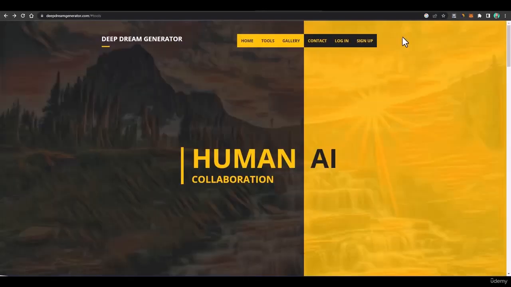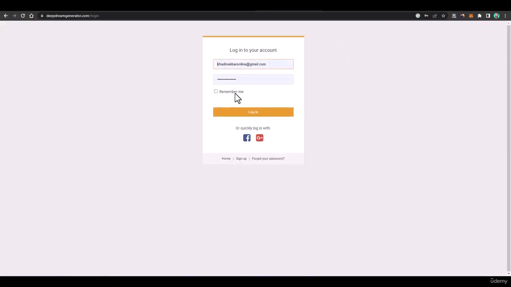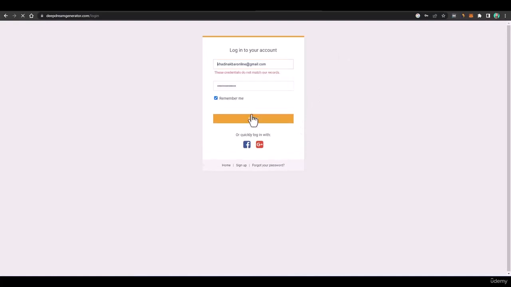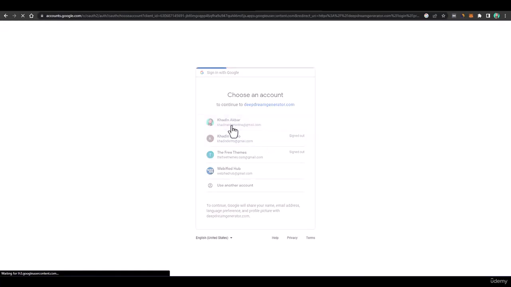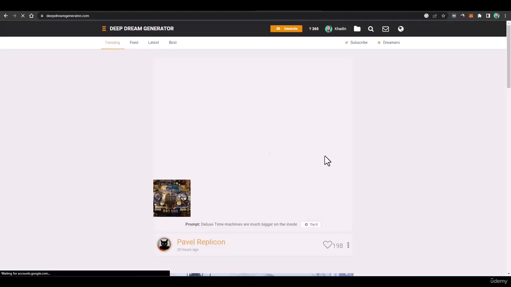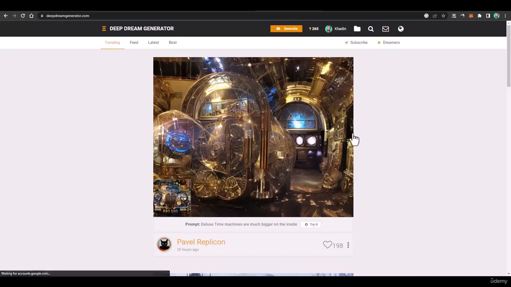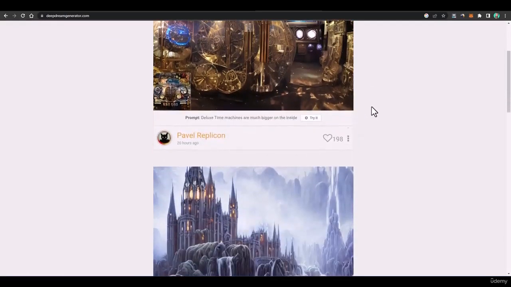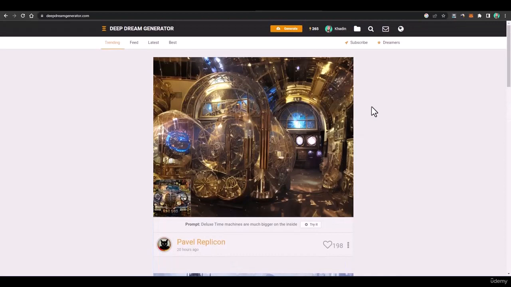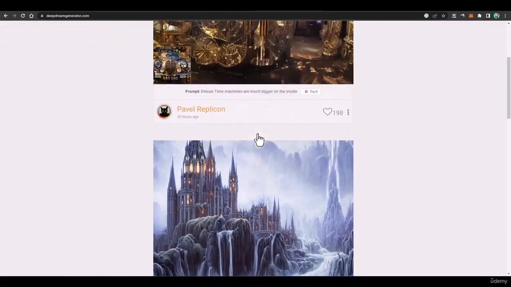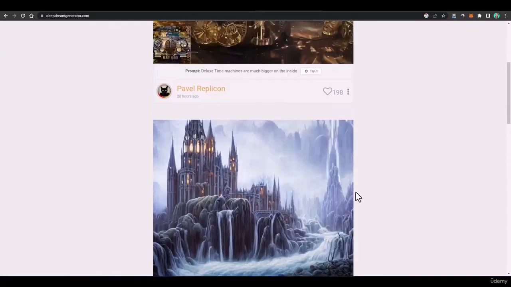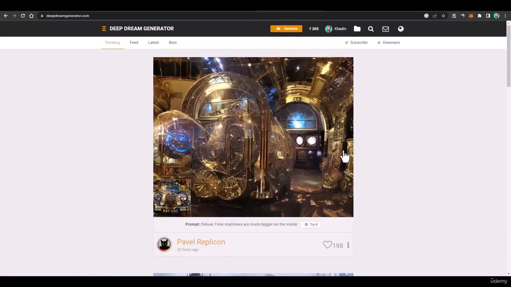I already have an account, so I'll just click on login, and I can log in with my login and password, or I'll click on login with Google and log in with my Google account. So here it's getting logged in, and this is Dream Generator. After you sign up, you will see it here. Deep Dream Generator is not only a generator, but it also has a complete community, and I'll tell you how you can make use of this community as well.